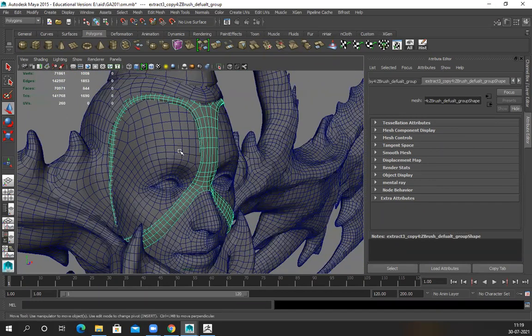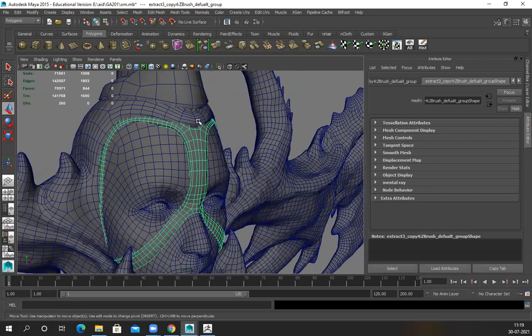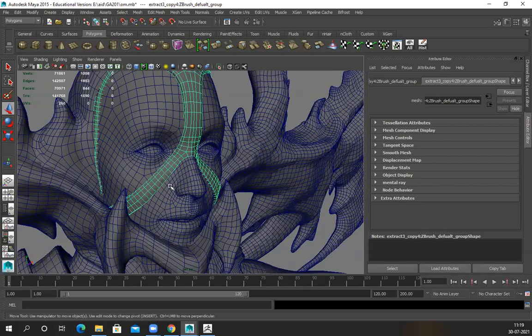But if I keep it separate, I have to make sure there's enough topology so that whenever this character moves or opens its mouth, this also moves together. Yes, sir. So the main fundamental of retopo is that it should be animation friendly. That's why we're doing retopo. Otherwise, there is no requirement of retopo if we're doing only a piece just to render.